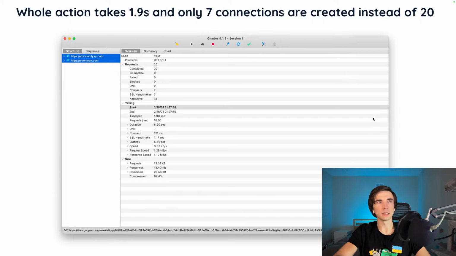So if we run the test, how many connections did we create? Like 7 connections.